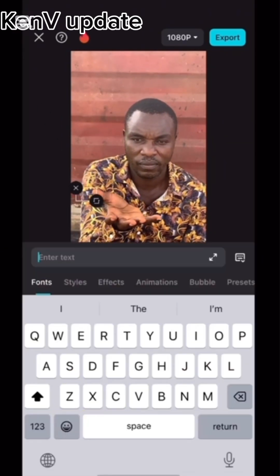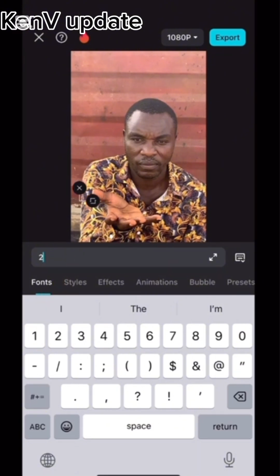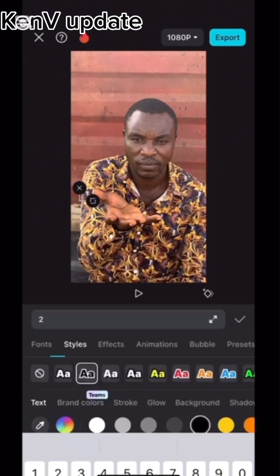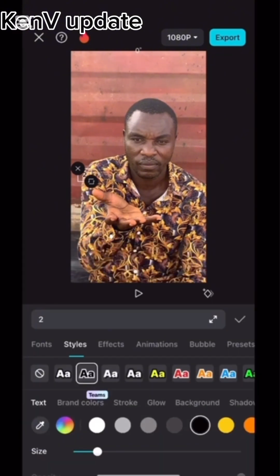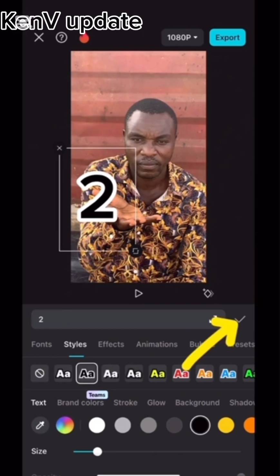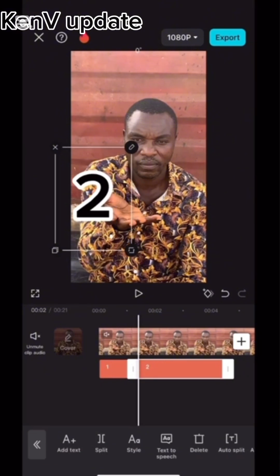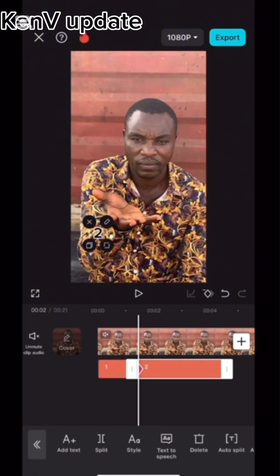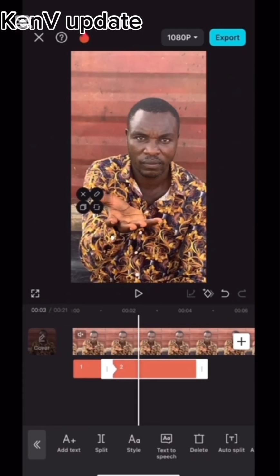After that, you click on add text again and click on 2. Then you expand your 2 again. Expand your 2. All right, reveal your 2. After that, you mark on that good and go back. Just like you did to the other one, add your keyframe as well there. Then you crop it. After cropping it, you adjust it just like you did to the other one.